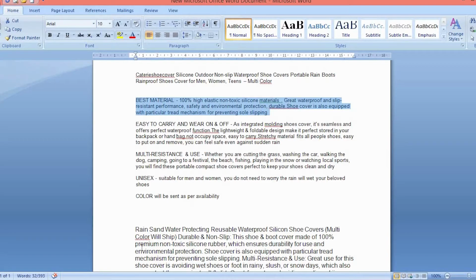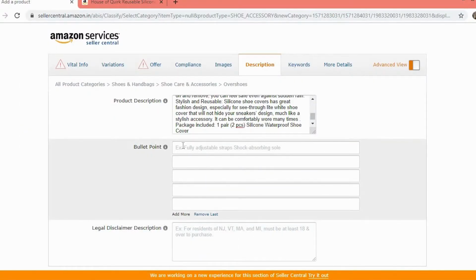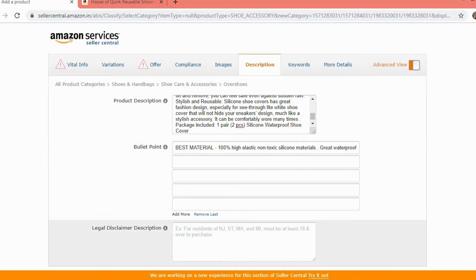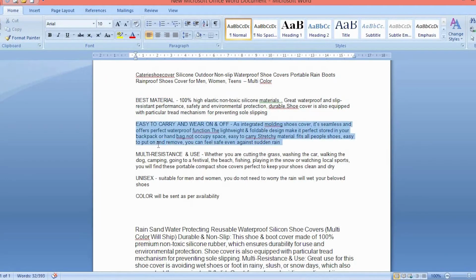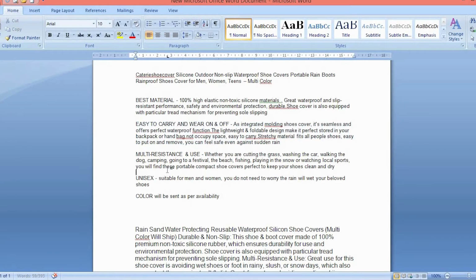Next is the most important thing, keywords. Keywords should not be repeated and should not be comma separated. There should be no commas. Do not use the competition's brand name. They should be related to the product but not the competitors or any other information. I paste the information there.